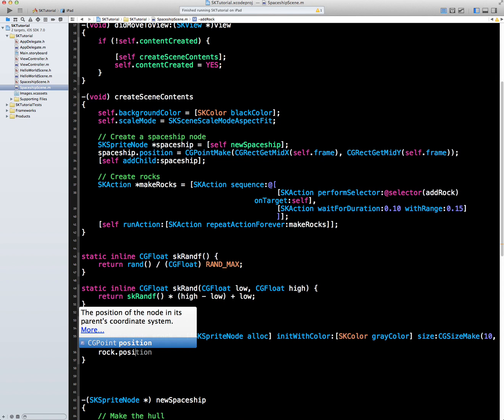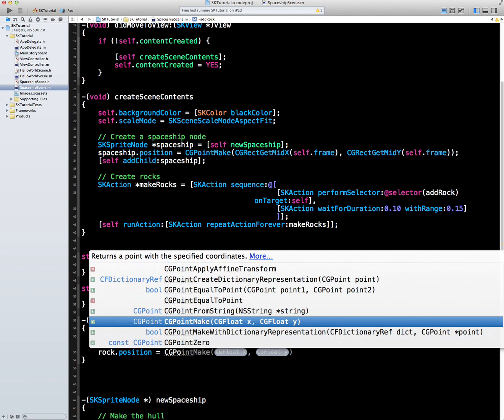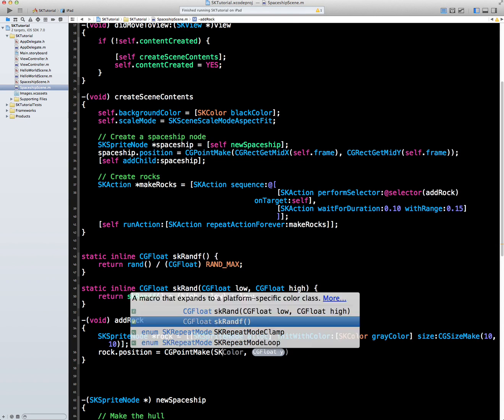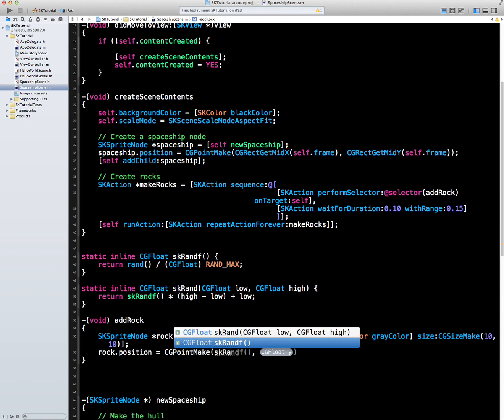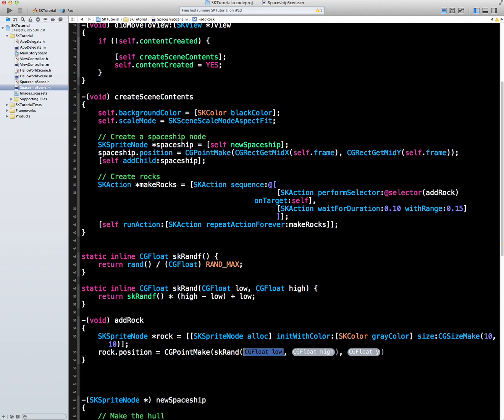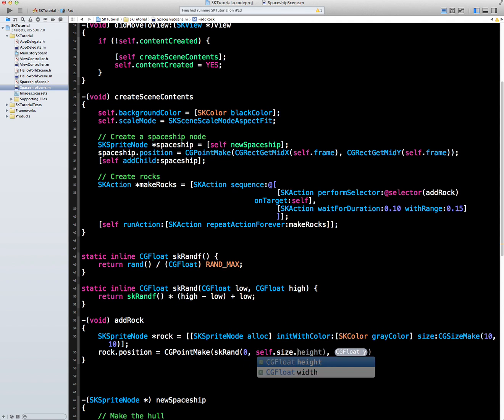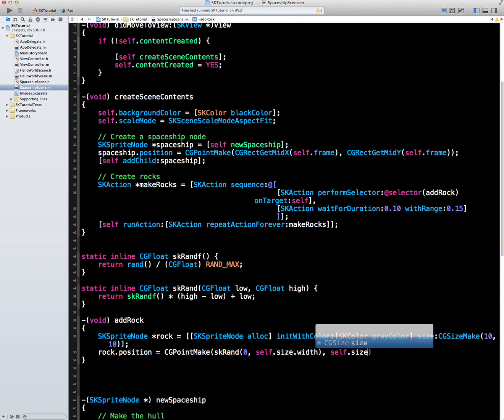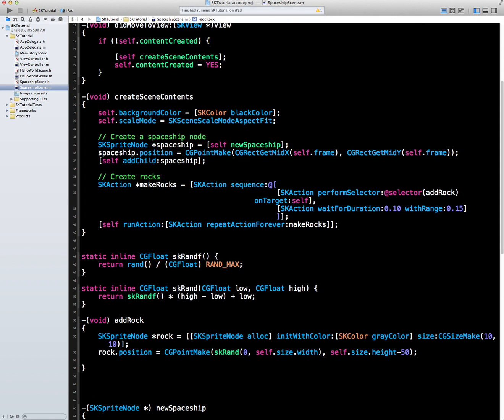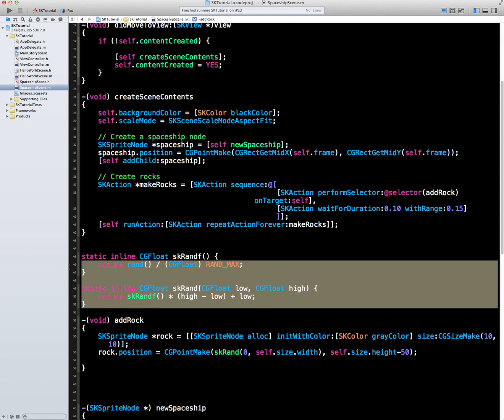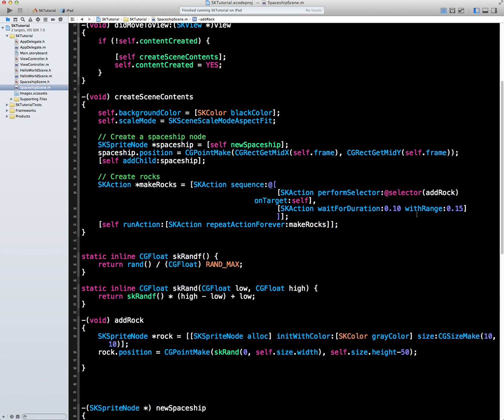So we need to give it a position so it knows where to be on the screen. So CGPointMake, and we use our function skRand. We pass in 0 as the first parameter and self.size.width as the second, and self.size.height minus 50. Yeah, and that is actually what gives our rock the random position by using these two functions that we made up here.